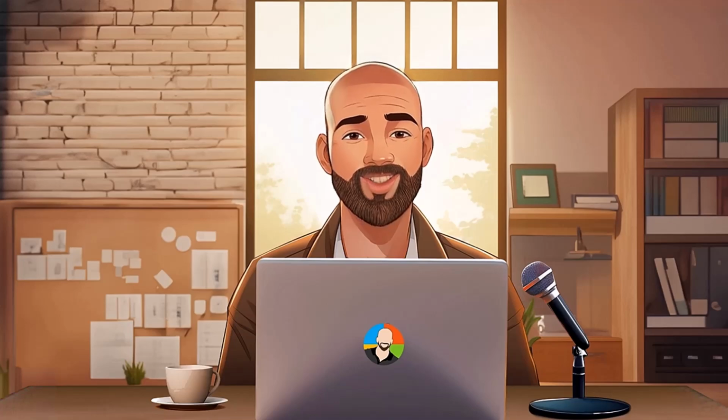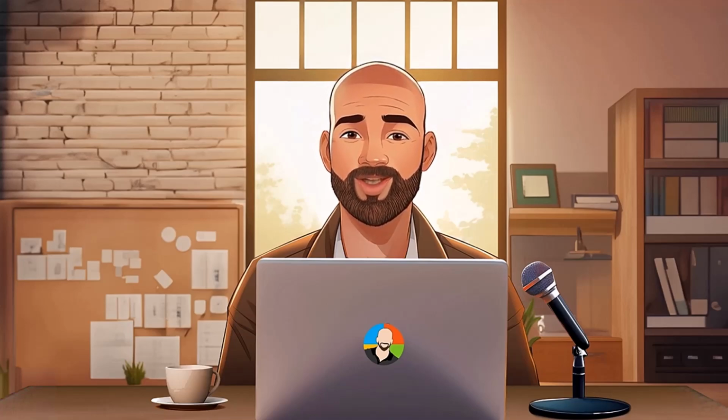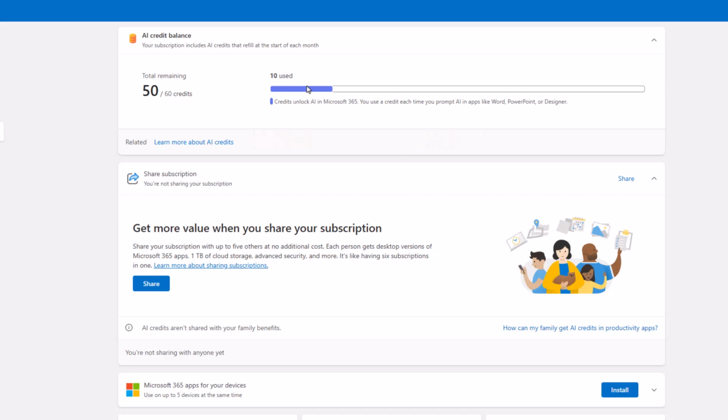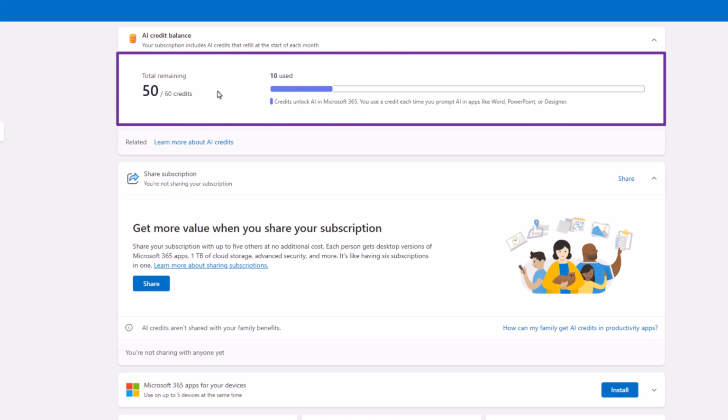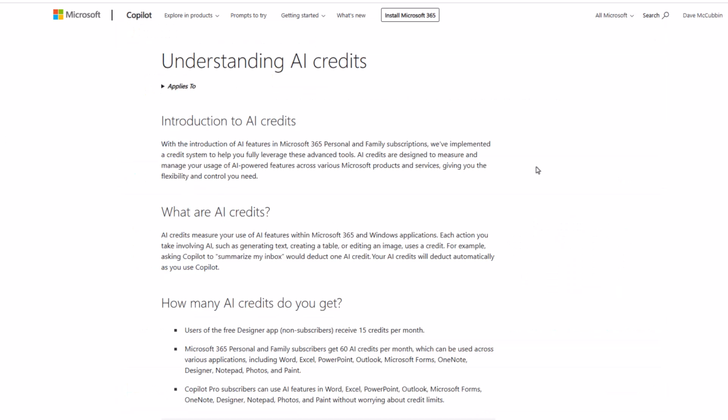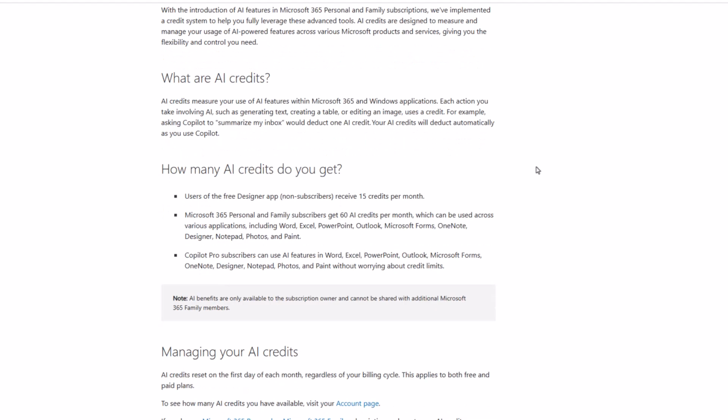Why? Because what they don't tell you is that every time you send a request through an app, you're charged 1 credit. Your total number of credits depends on your plan. For example, I'm using the Microsoft 365 Family Plan, which gives me access to Copilot and 60 credits per month. Let's face it, these plans can get a bit confusing, so let's walk through them real quick.